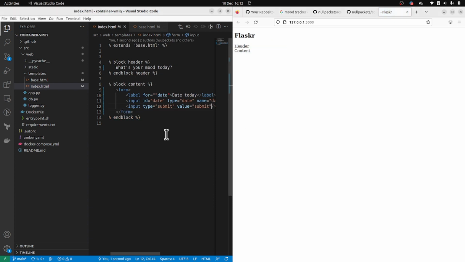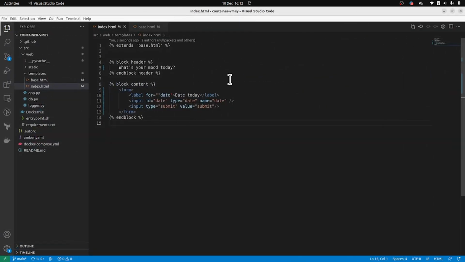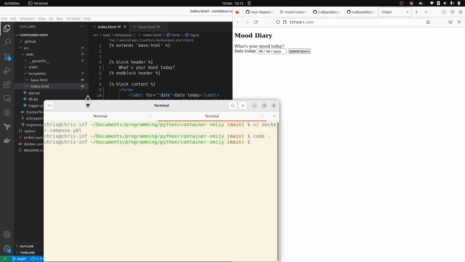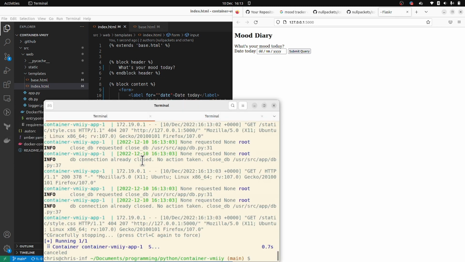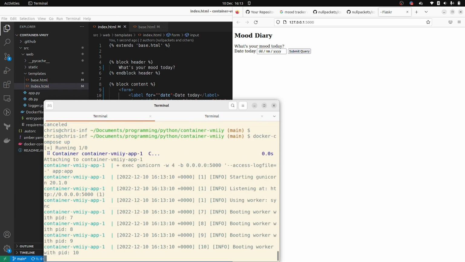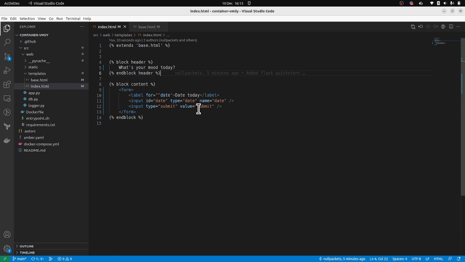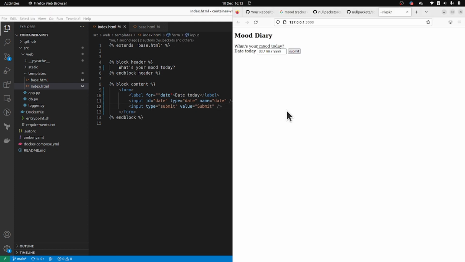Refresh. Input type submit value equals submit. I can't see what the error I've made there. Oh, interesting. It's switching between the two. There might be some file system caching going on there between Docker and the files. Let's see. There we go. Great. Let's put that with a capital S. Interesting. I'll have to look into that. So I've changed that to capital S, and there we go.